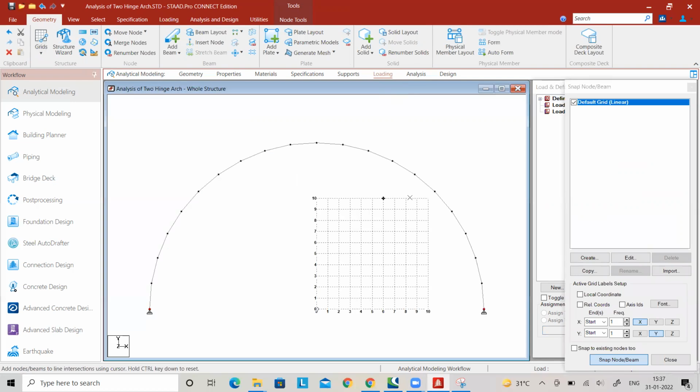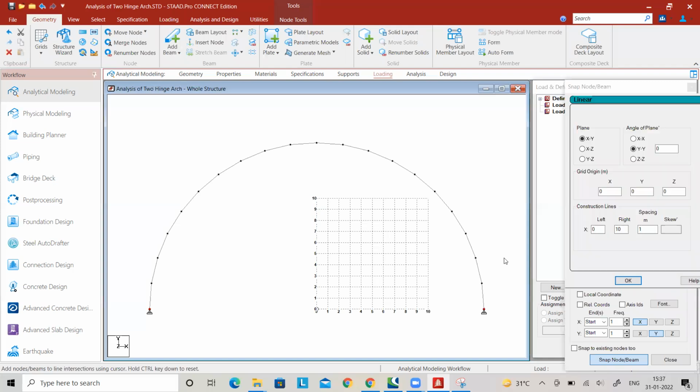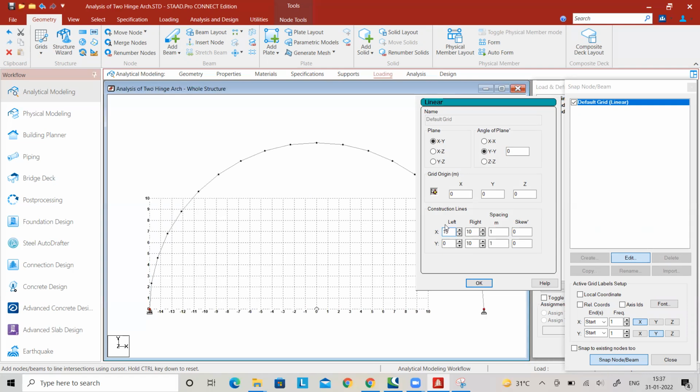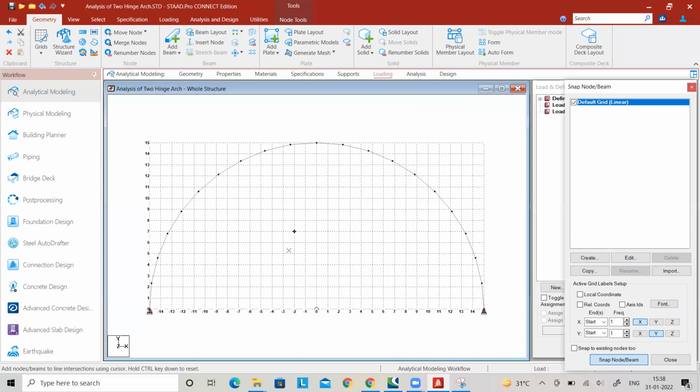Since it is only a 10 by 10 grid, I will modify that grid into edit grid. I will add 10 or let us say 15 grids in the left, 15 grids in the right, and I will add 15 grids in the y direction, such that my entire structure is occupied by that grid. So I'll say okay.